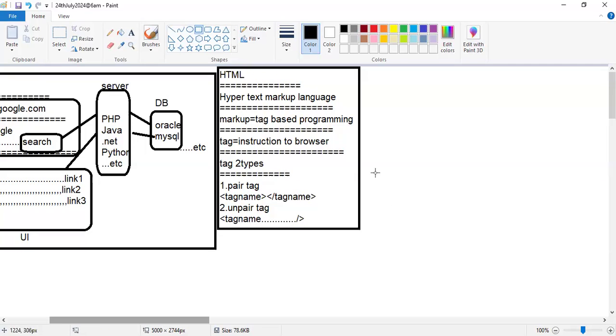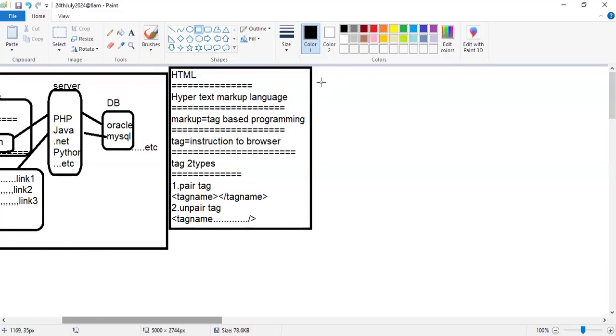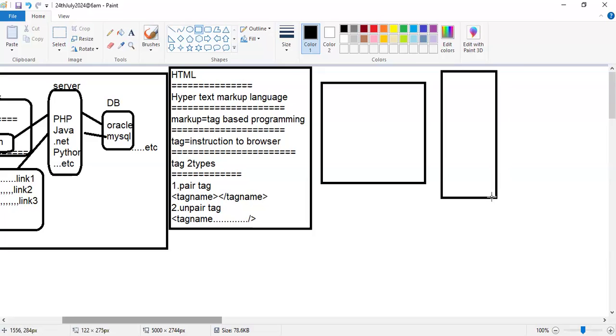Here, under this paid and unpaid, you can find it here. That HTML page is the starting HTML page for our application. This HTML page will connect to the server program, and this server program will connect to the database.